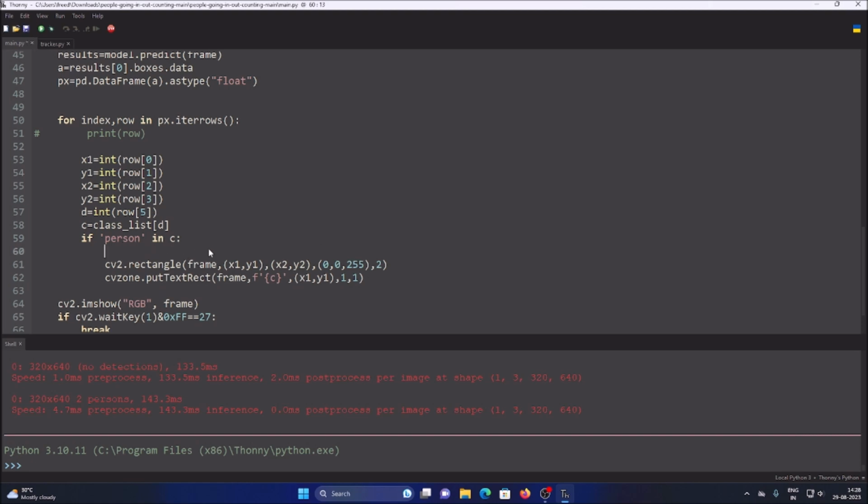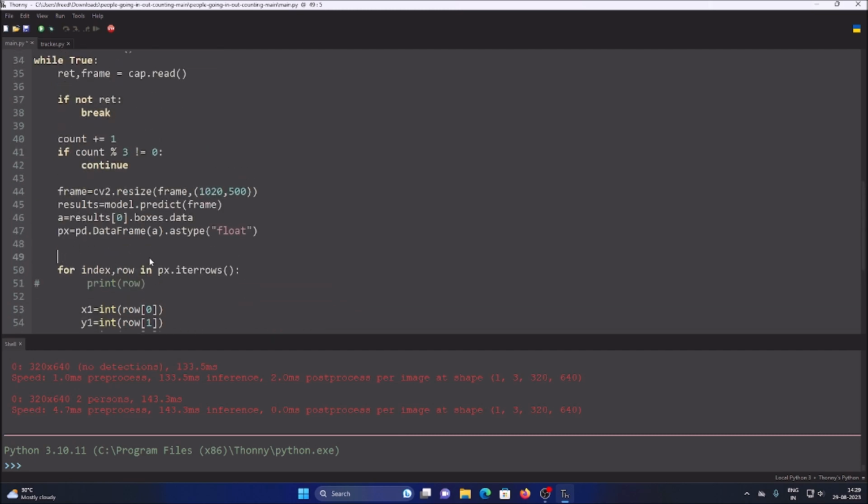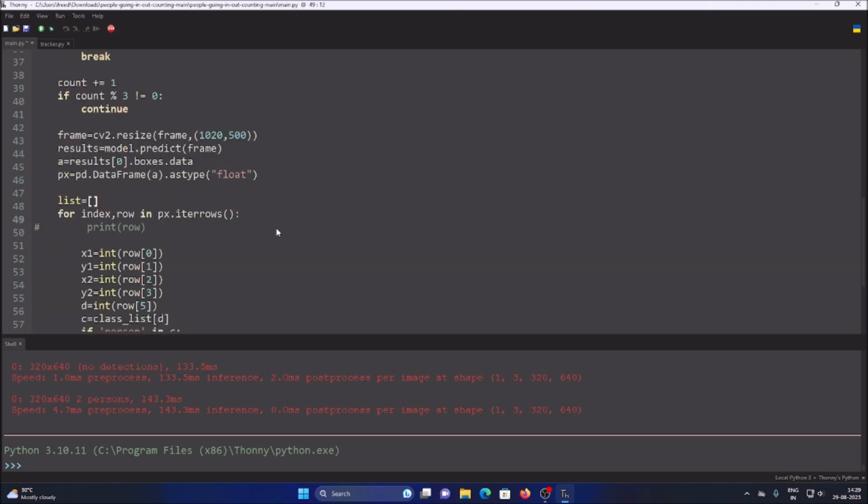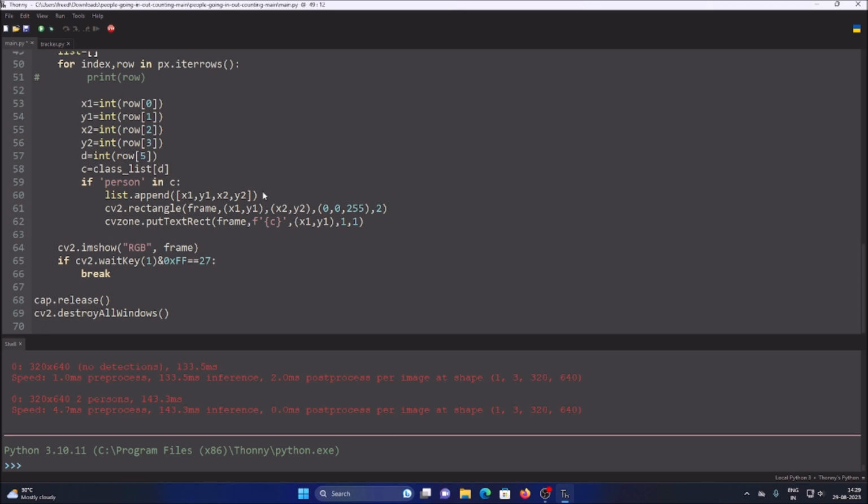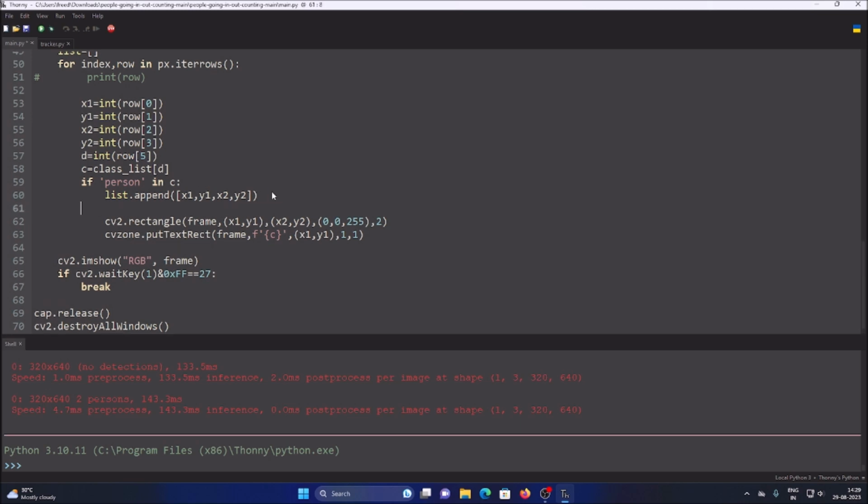If person in C, then we want to create our list. Let's mention list dot append, and inside that we want to pass our coordinates, which are x1, y1, x2 and y2. This is our object coordinates, meaning the rectangle coordinates. And here we are going to create list equal to an empty list. That's it, now we have our list ready. Simply hit enter.